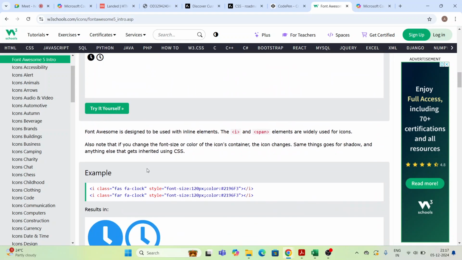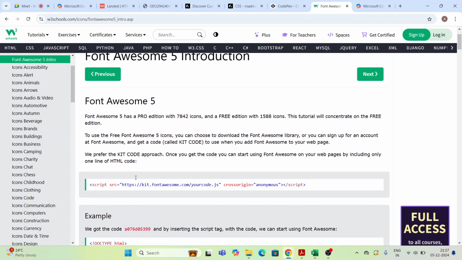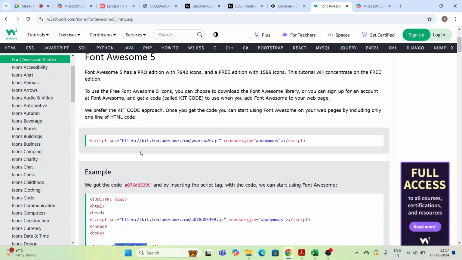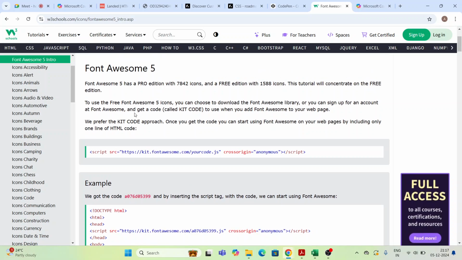For example, in order to get started, they're saying you'll have to include this. So you see, Font Awesome, in short, is also called FA. It has 7,000 odd icons, and they also have a free edition, which has almost 1,500 icons. They have Pro, which is paid, and free, which has 1,500.